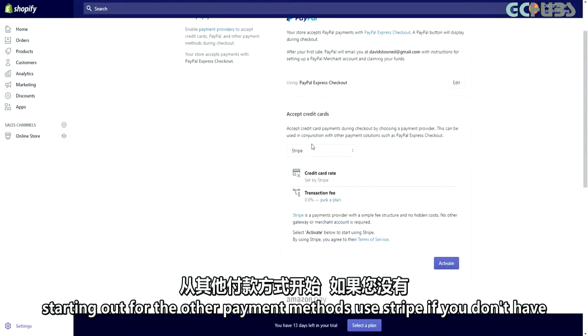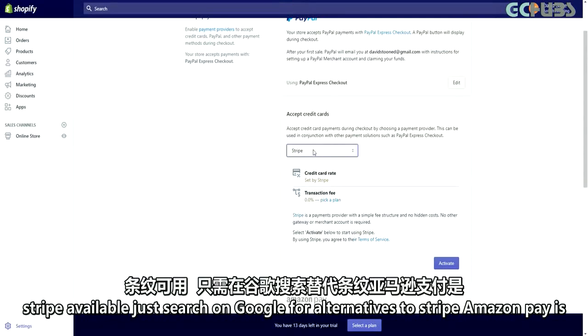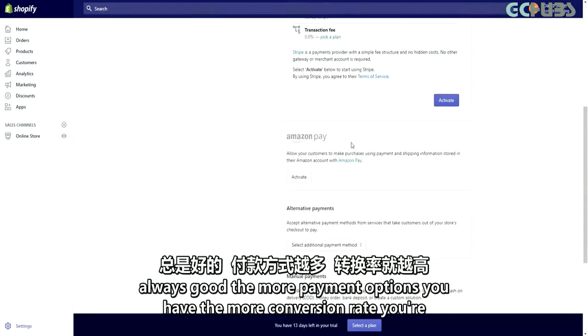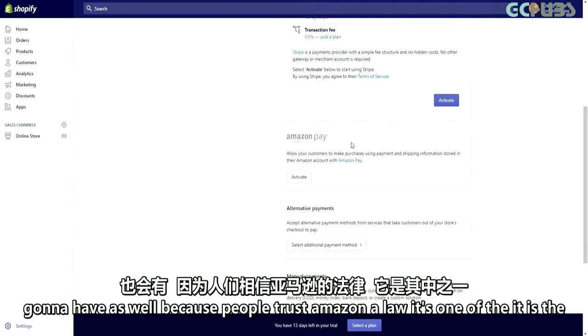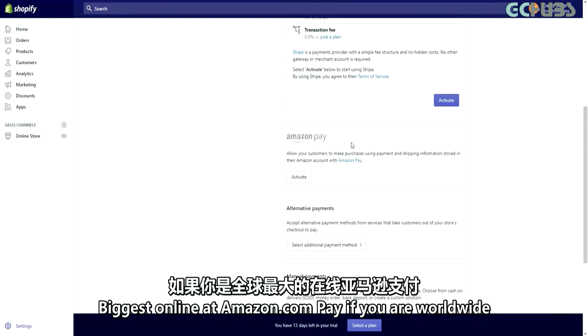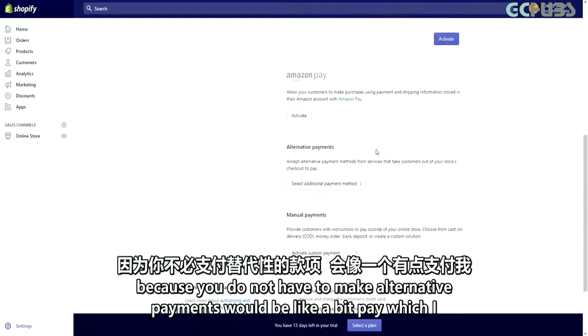For the other payment methods, use Stripe. If you don't have Stripe available, just search on Google for alternatives to Stripe. Amazon Pay is always good. The more payment options you have, the more conversion rate you're going to have as well, because people trust Amazon a lot. It is the biggest store online to date. It's known worldwide as well. Get Amazon Pay if you want to, you don't have to.